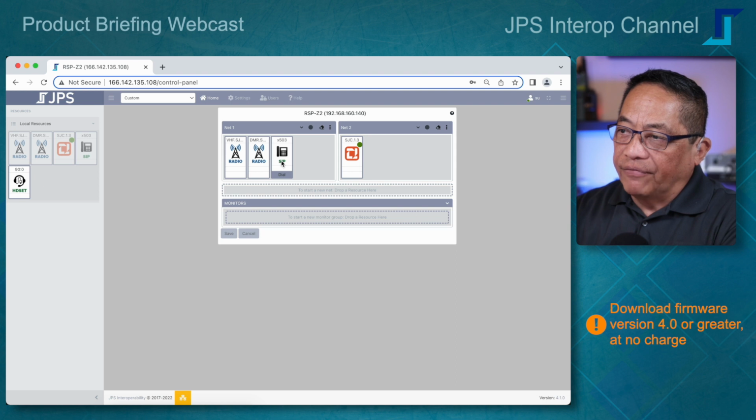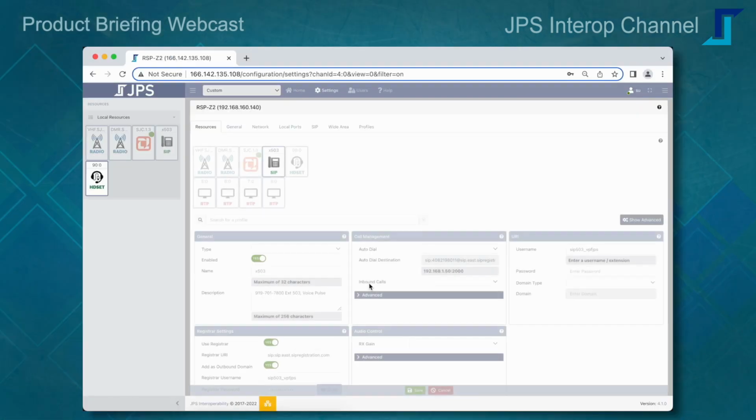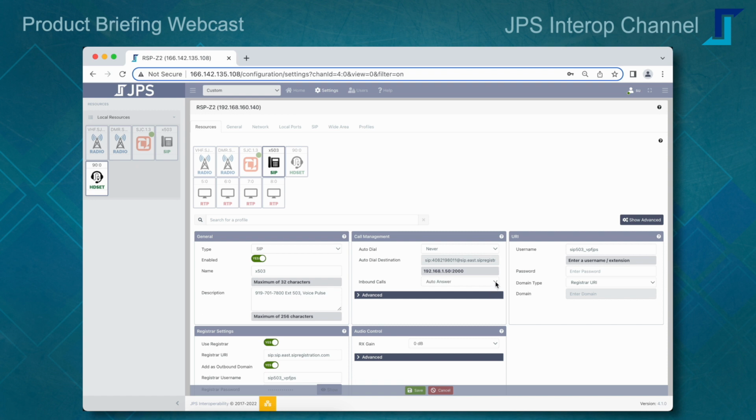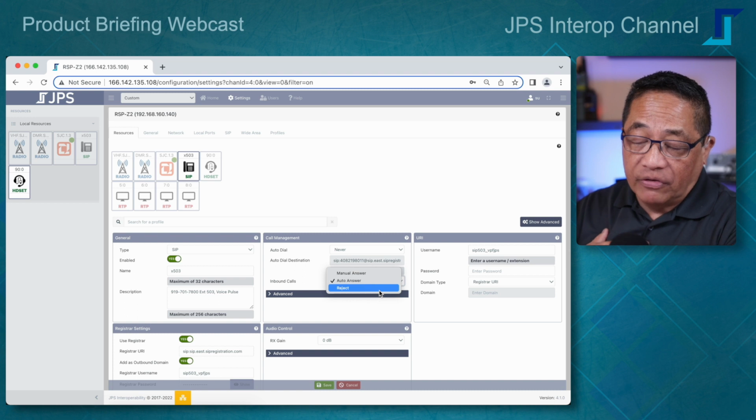And lastly, if I go back to the settings screen of the SIP interface, and if I look at the inbound call selections, I can also reject inbound calls. And so that's actually important for public safety agencies or fire service agencies that do not want inbound calls. If I'm operating my system, for instance, my policies might say that I have to create outbound calls. I can't accept inbound calls.